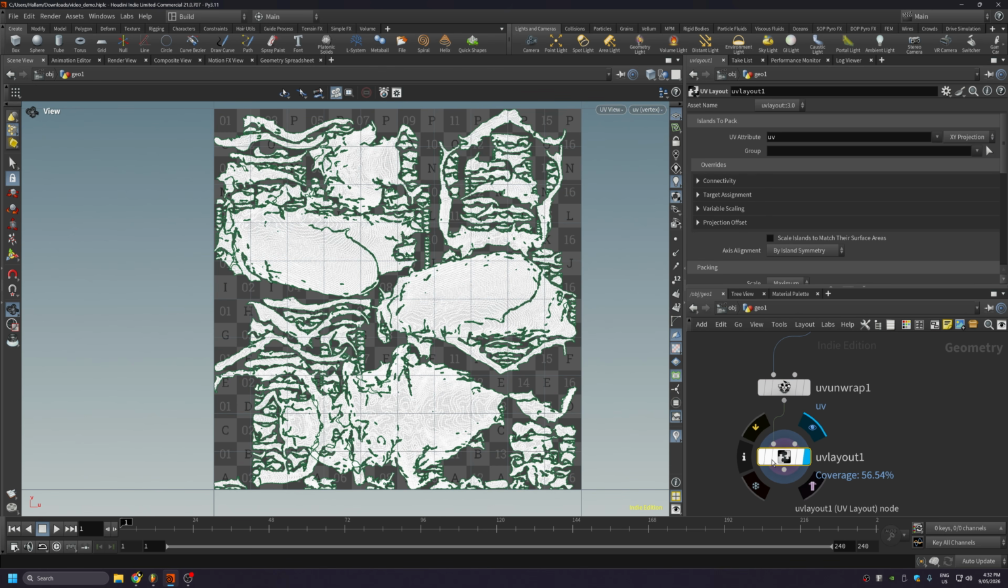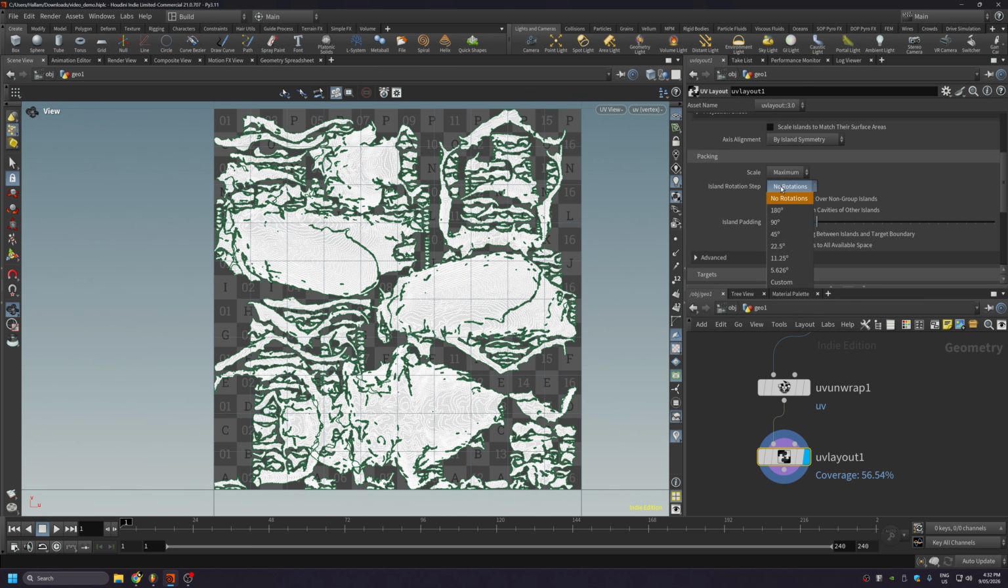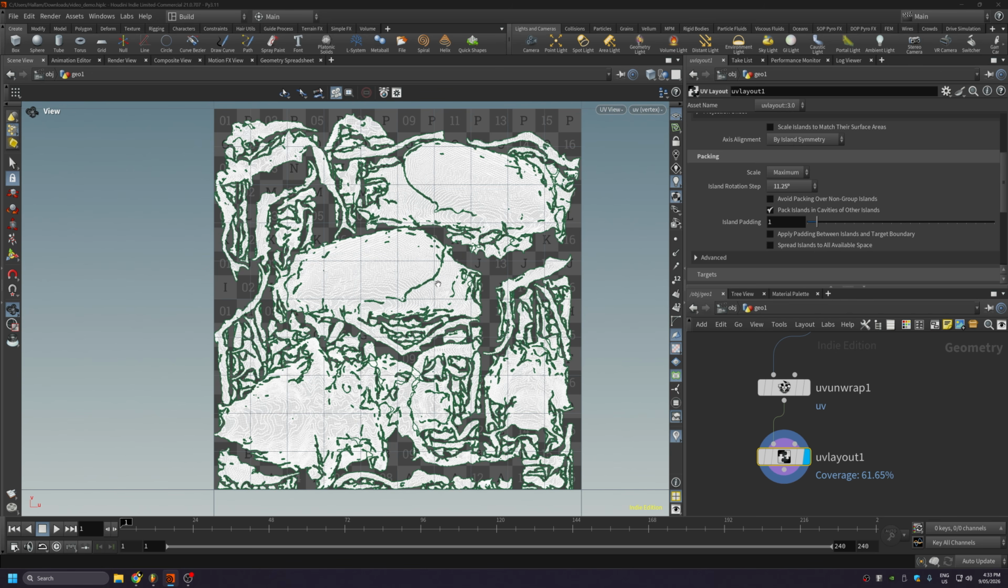You can get slightly better coverage by setting the rotation step. Rotation step means it'll try different rotations to see what fits the best. I'll set it to 11 degrees. And for now, that's going to be good enough for our purposes.